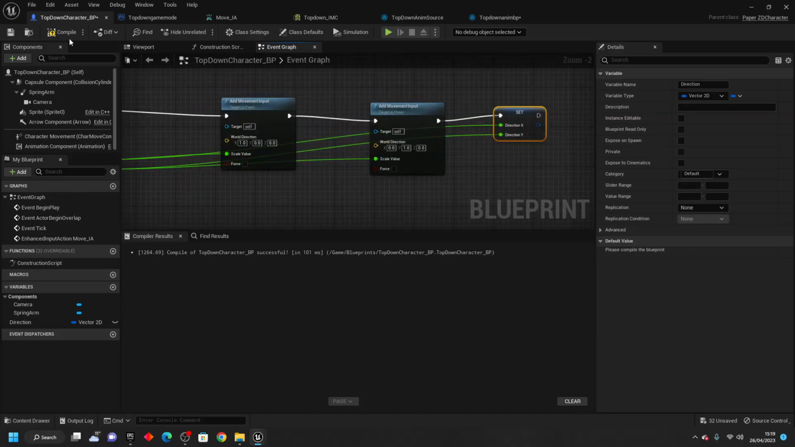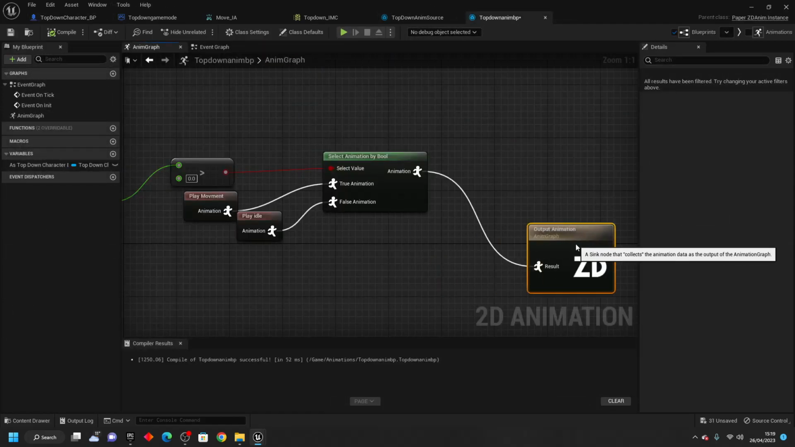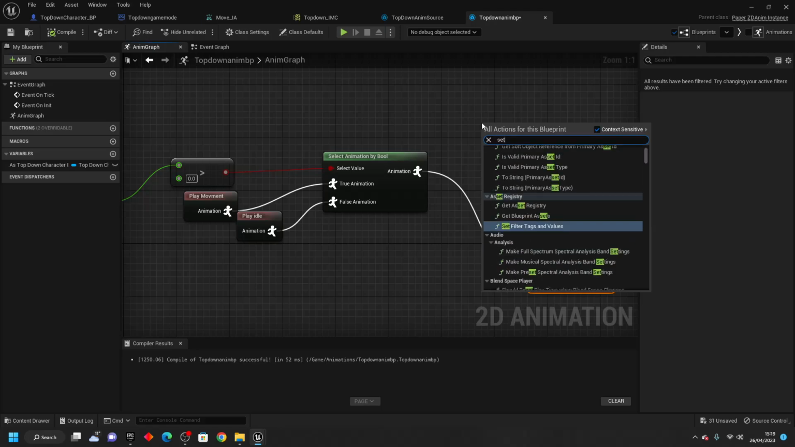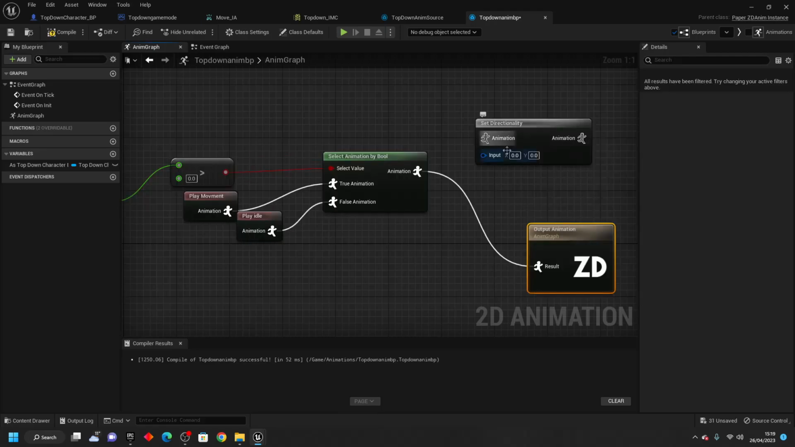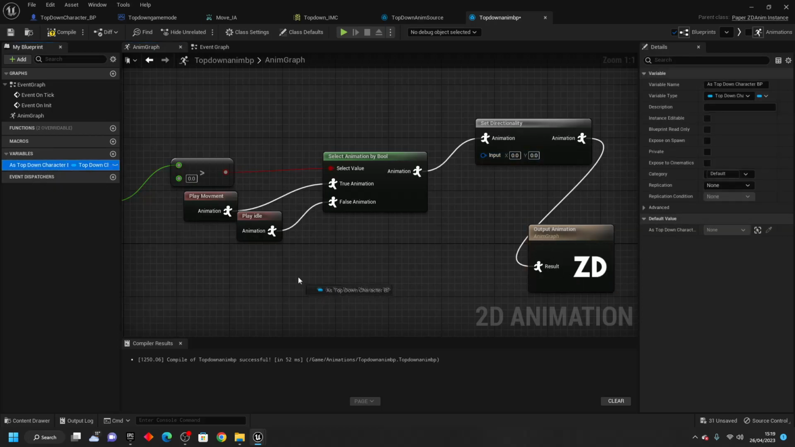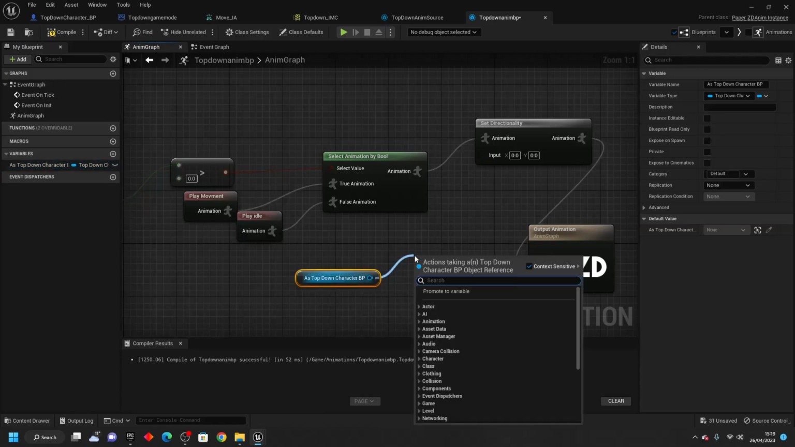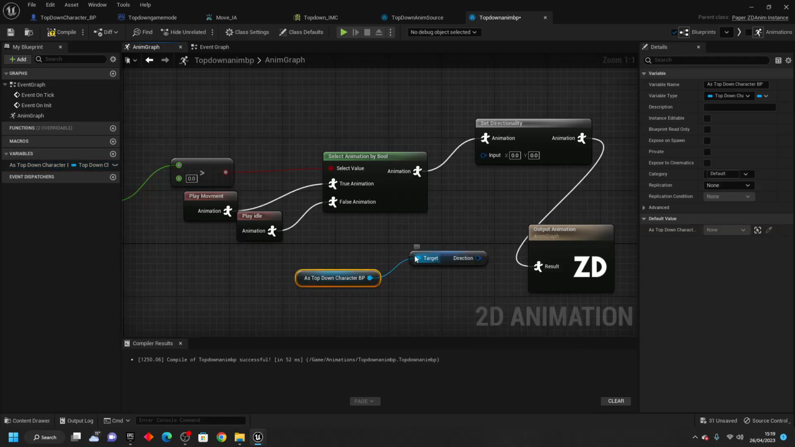Then if we compile and save this and go back to the top-down animation blueprint, we just want to right click and look for set directionality, and this will allow us to set the direction that our character should be facing. Connect from here into here and from here into here. And to get the input, we just want to drag in the top-down character, get it, then get the direction variable that we just made and connect it into input.